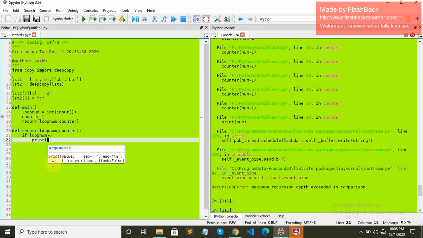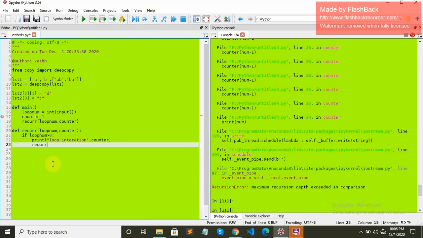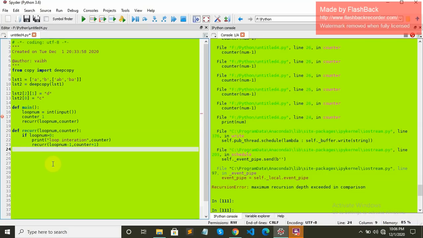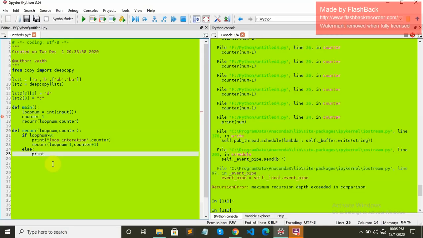What we should print here, guys. Let's print loop iteration, and then counter, and then we will decrement it, and then we will increment the counter, or else we can print the loop is complete.